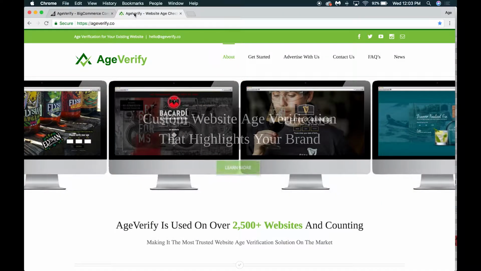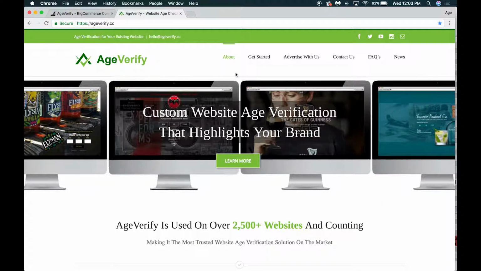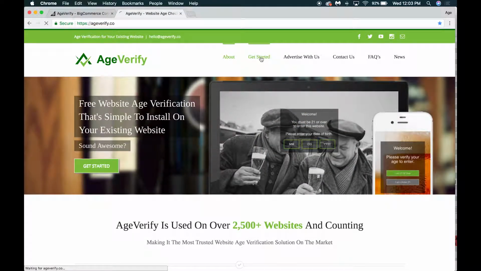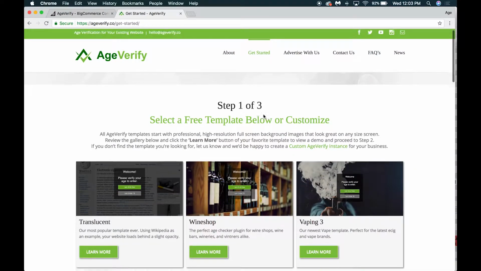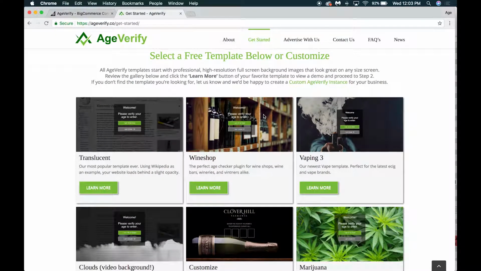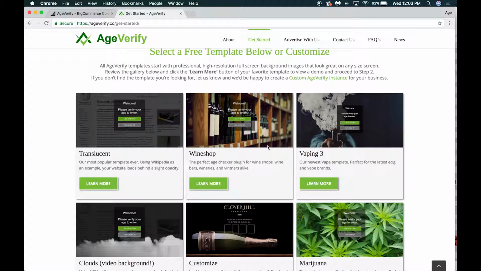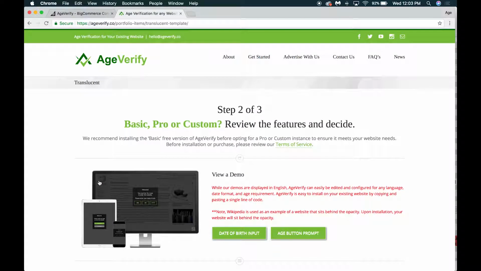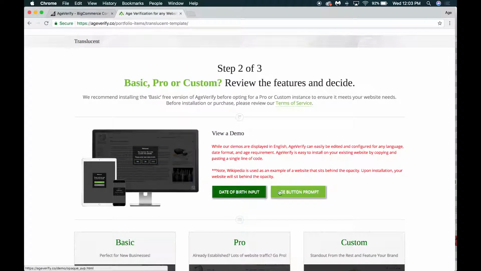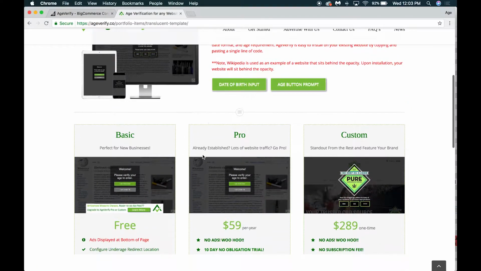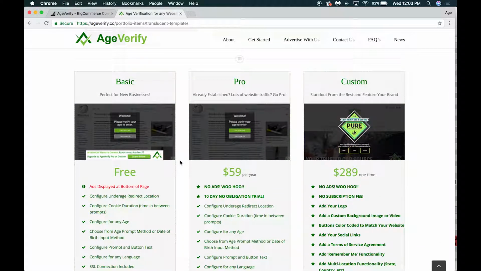And we're at the AgeVerify website. And from here, to get a copy of the version we're going to install, we'll click on the Get Started link at the top. And from here, we've got a variety of templates you can choose from. Review them. We also do custom versions as well, and you can click on Customize to review that. But for this demo, we're going to go ahead and just select the translucent template. That is our most popular template. And you can click on here to review a demo if you'd like as well.